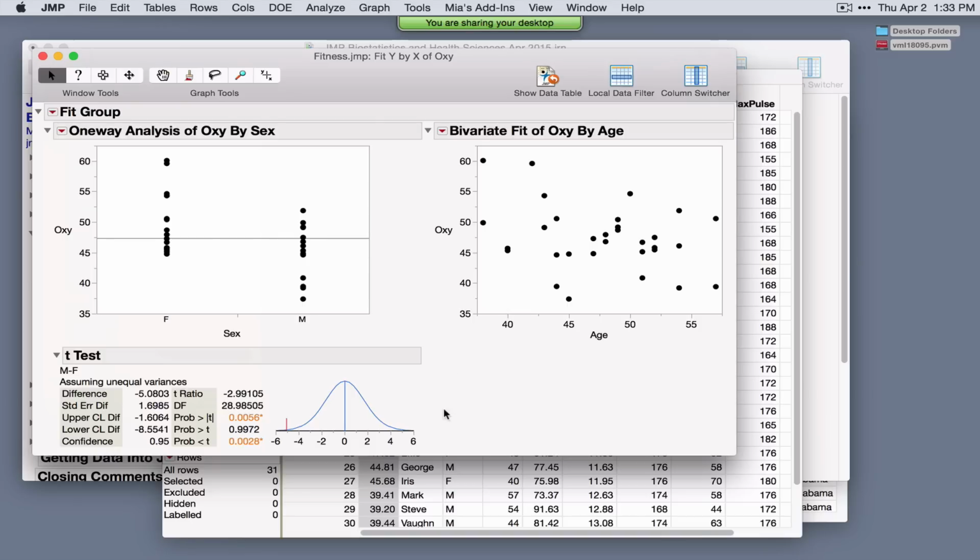In the t-test, again, we see a graphical representation of the test. Here the hypothesis is the mean for females equals the mean for males, or written another way, that the mean difference equals 0. So the curve is centered at 0, and the observed value of the difference is drawn at the red line. The difference that we have observed is minus 5.08. We see a confidence interval for that difference and a p-value.